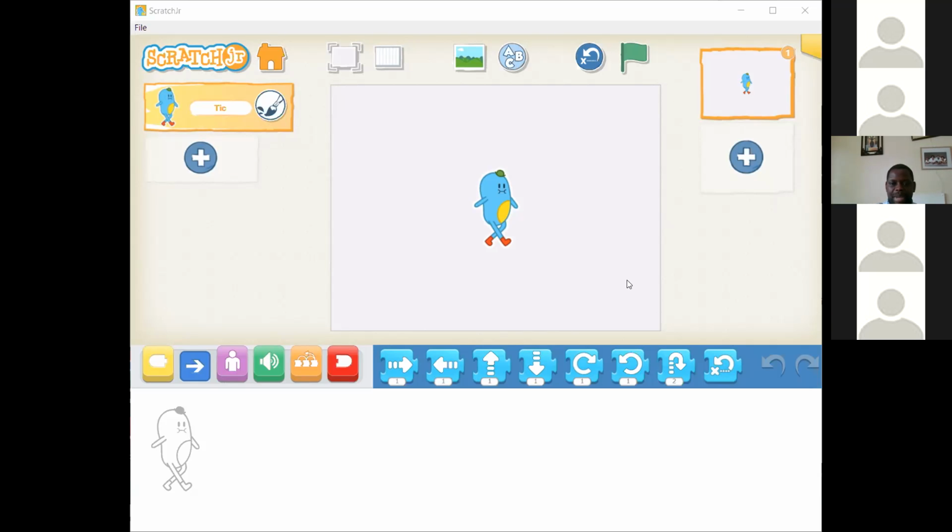And then this particular big screen here with our character here, this is called the stage. This is our stage. So whatever we're going to be designing, it is going to be put on our stage. This is what we will see when we have coded. This is our stage.